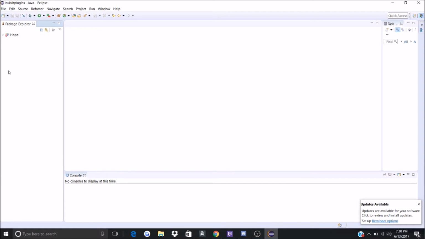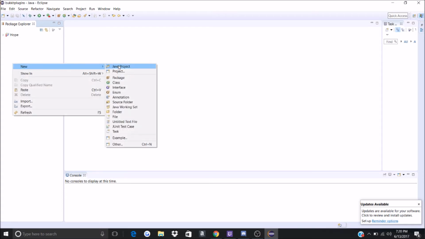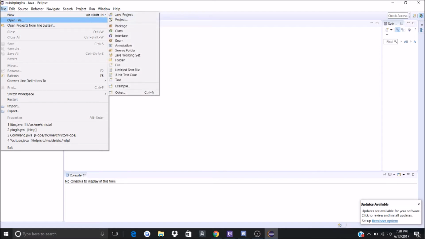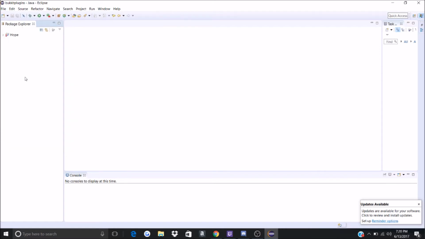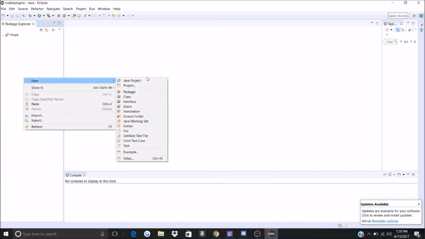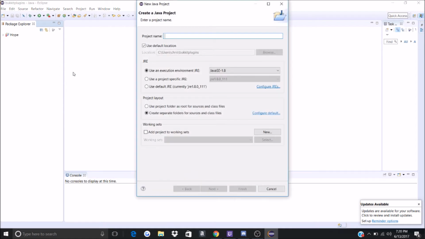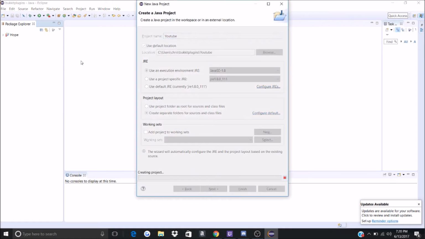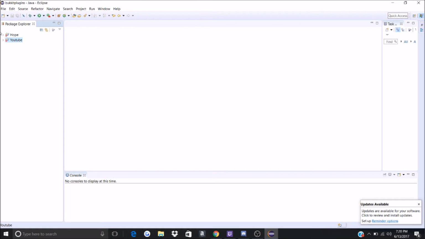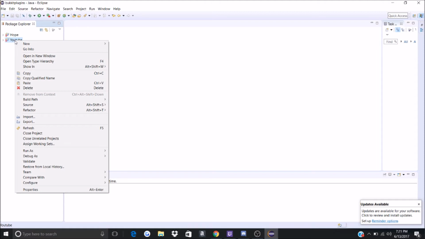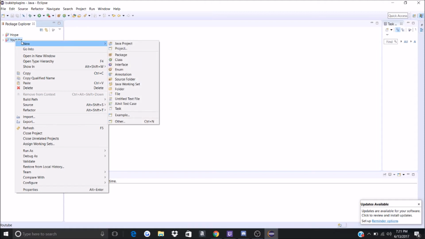So what you want to do, you can either right click here and go to new and then Java project, or you can go to file, new, and then Java project. I just click here because it's easier. You can name this whatever you want. I'm just going to name this YouTube. Wait for it to create, and everything will be set up. Make sure you also have Java 1.8, Java 8, or Java 7. You should have them on your computer already. It's not really that big of a deal. Some people tell you to install them, but they should already be on your computer.